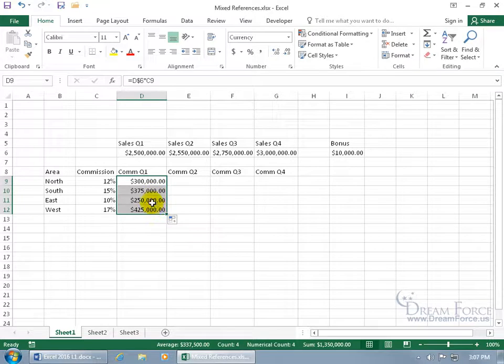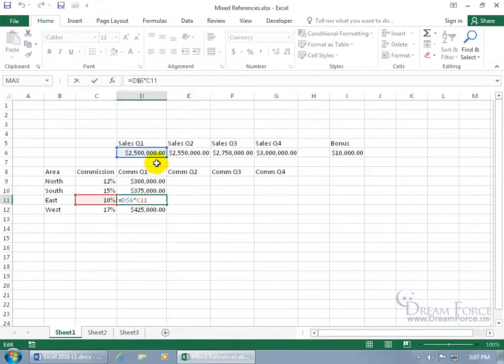Well, let's double check. Let's go ahead and randomly pick a cell here and double click on it to see if it's referencing the total sales for quarter one and multiplying it by the commission. Yes. So it's staying on that row, row 6. It doesn't update as I copy and paste the formula down row by row. Cool. Let me hit the escape key to get back out of that.